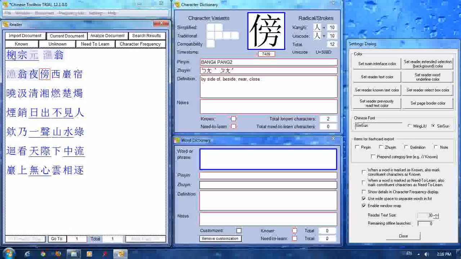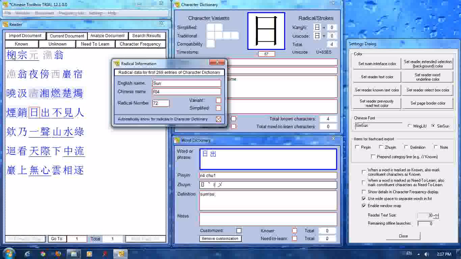As I'm reading now, if I press the space bar on a character, that character will be marked as known, and it will not appear in the character dictionary window. So let's just come over here and mark a few characters that I know. And when I come to this next character, a couple things have happened.